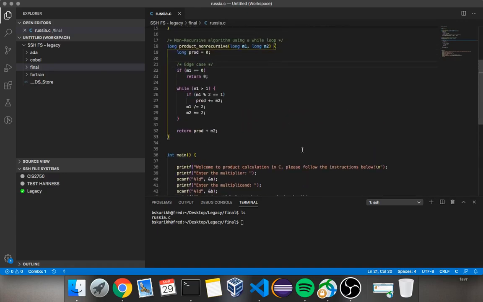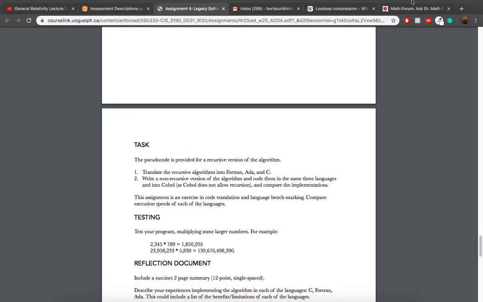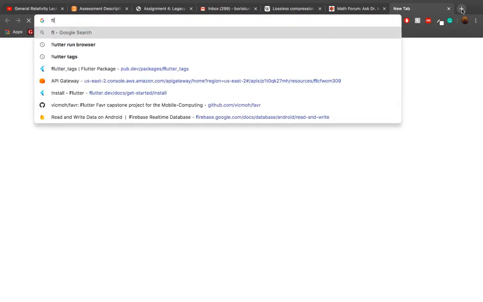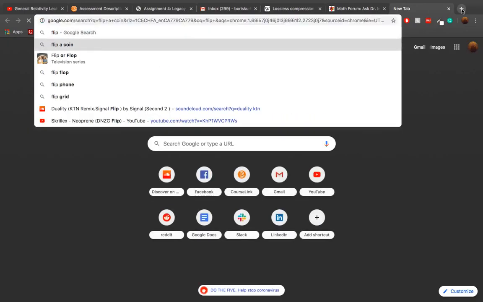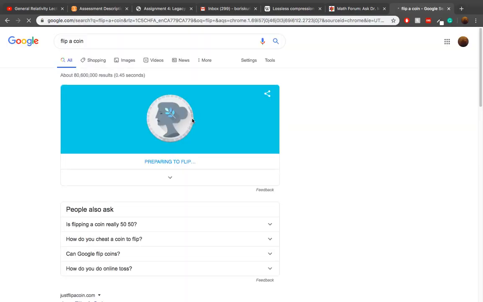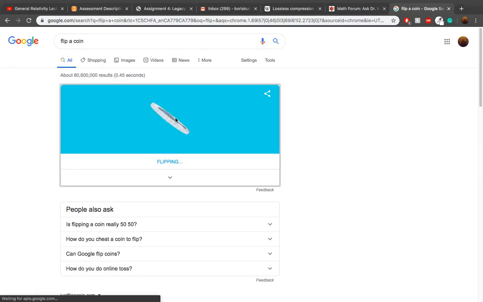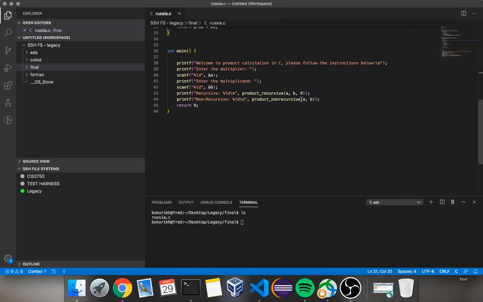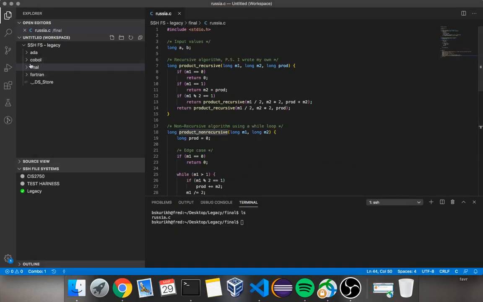That's C. Next, we've got to do ADA or Fortran. Let's flip a coin. Heads ADA, tails Fortran. Heads. What did we say? Heads ADA, tails Fortran. ADA. I guess ADA it is.